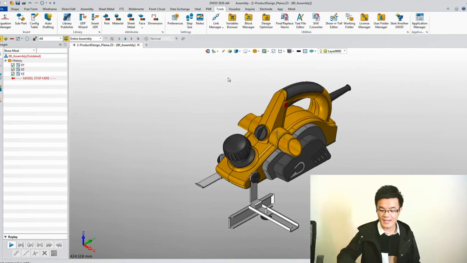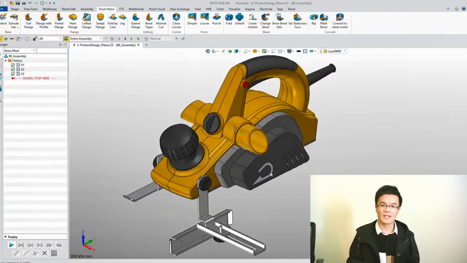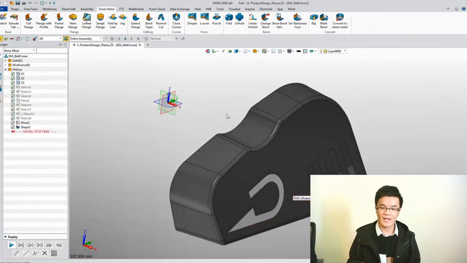Okay, and then let's talk about the user-defined feature. We call it UDF. Now I want to modify this shell. I want to edit its fillet, and then remove some features I don't need. After that, I want to insert the logo I use frequently. With the several operations, I can manage them in the config table. Now, let's see it.